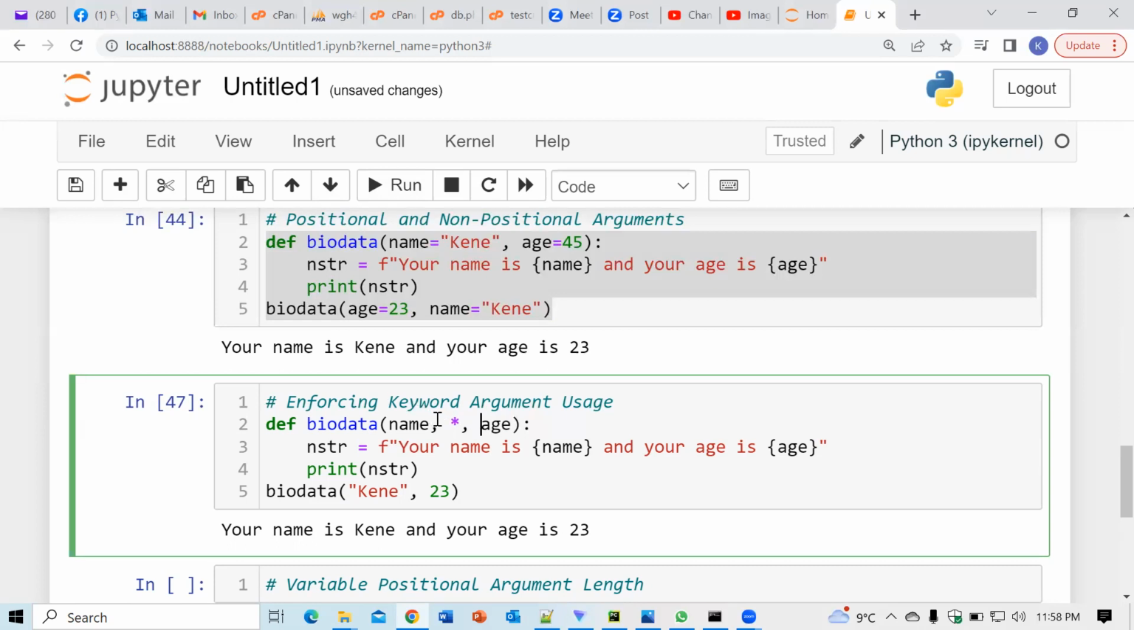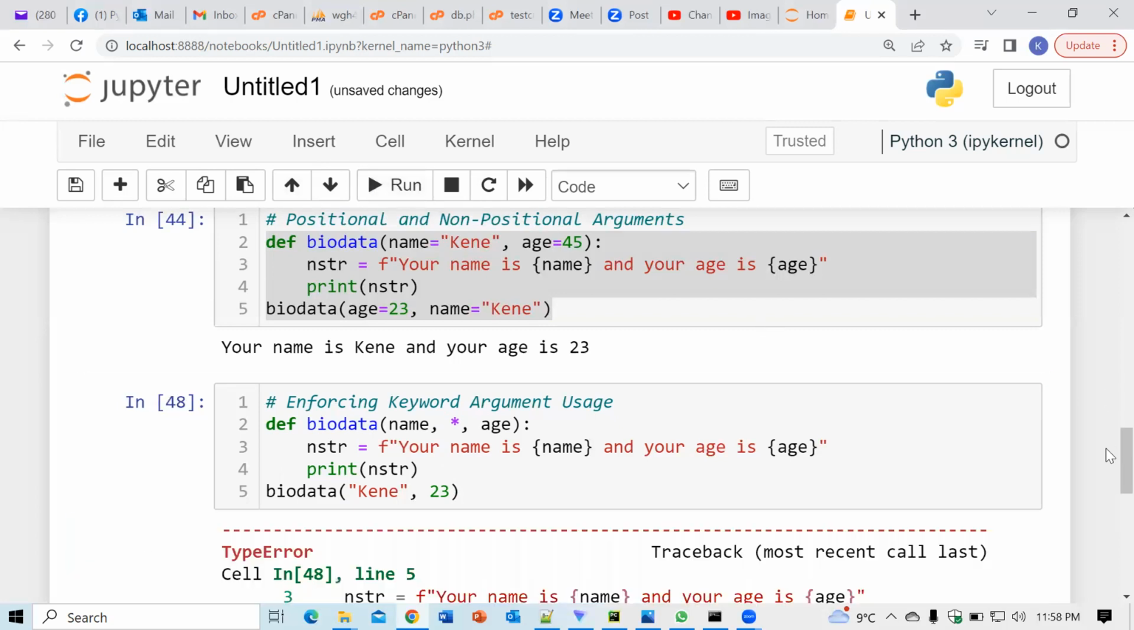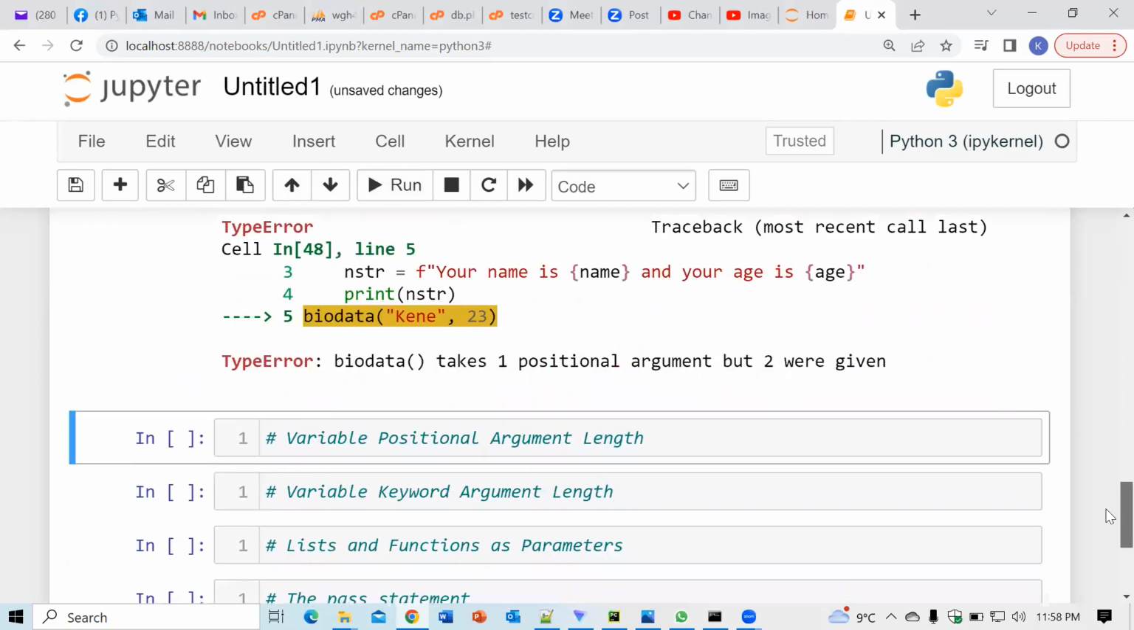So everything to the right of the asterisk must be a named parameter, and everything in front doesn't have to be. It could be, it may not be a named parameter. So guys, when I run this program now, you will see that an exception will be thrown. There will be an error here. So let's see what that tells us.